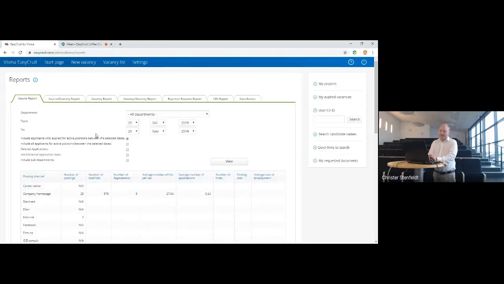As you can see here in the top of the page, we have different kinds of tabs. The first tab I will see is called source report. On this report, I can, for example, see how many vacancies I have posted, or the company has posted, to my company homepage, my Facebook page, or to a Norwegian posting channel called fin.no. Here, for example, I can see that I have posted 25 vacancies. I have received 6 applications from that posting channel.